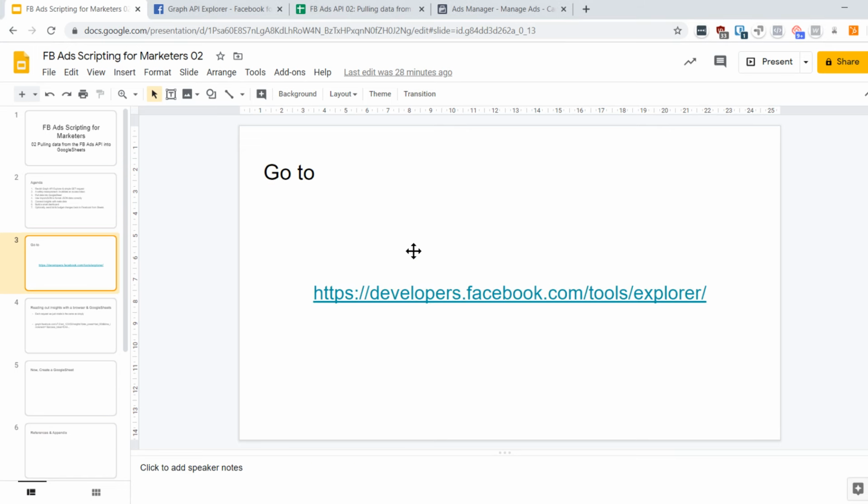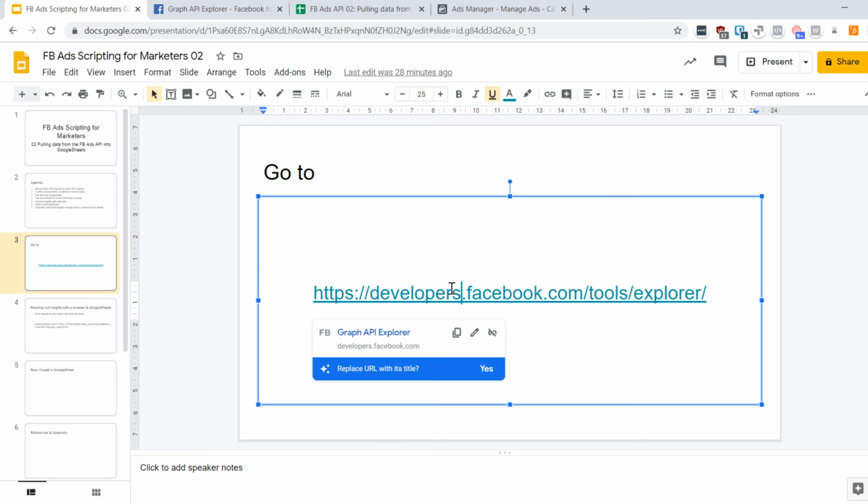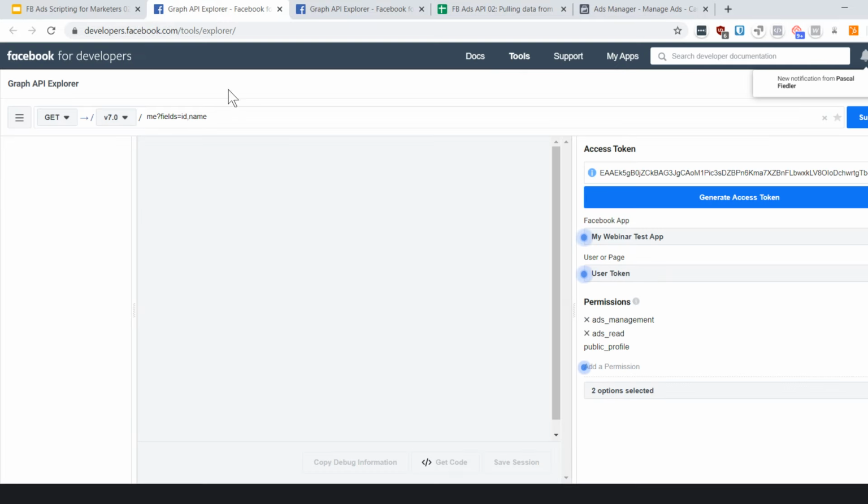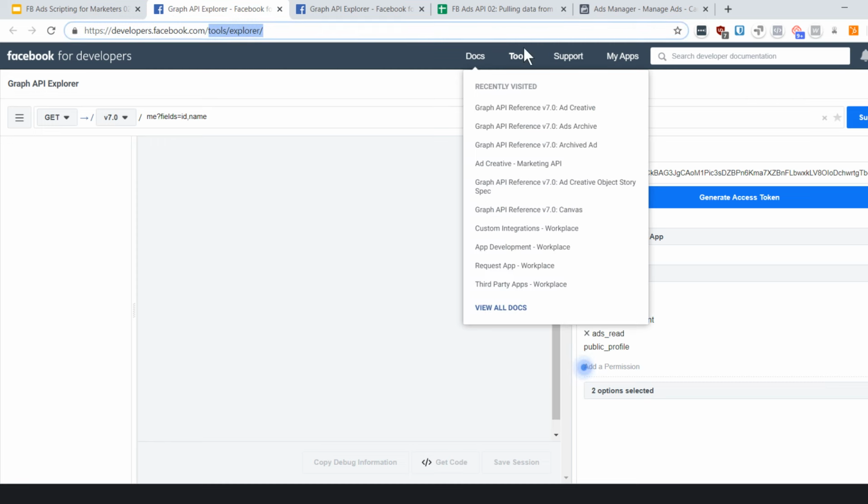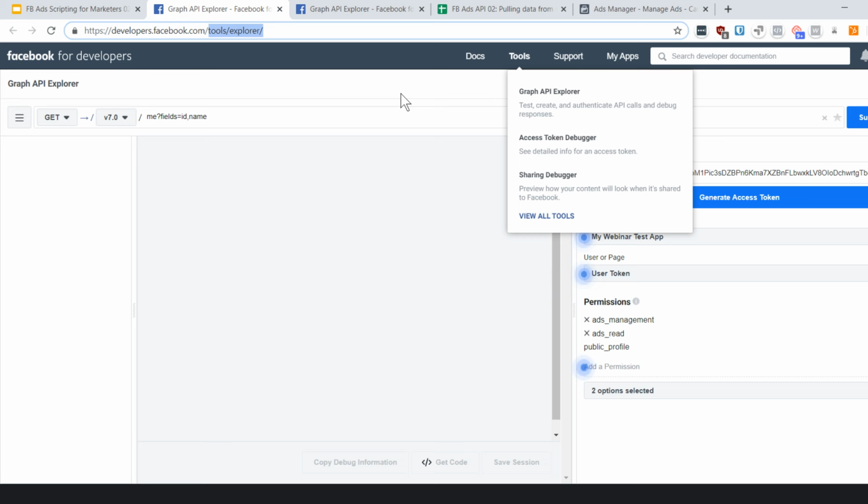So the first thing that, again, you would need to do is go to the Graph API Explorer. And you get there by going to developers.facebook.com/tools/explorer. And if you don't know how to get there, you can also just go to developers.facebook.com and find it at the top in this tool.